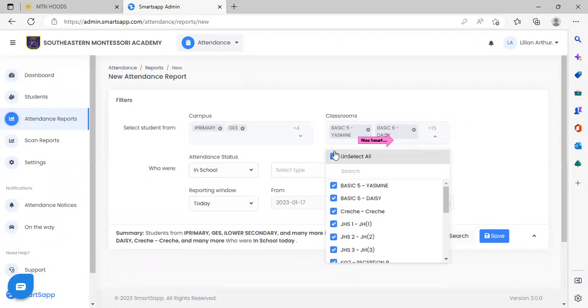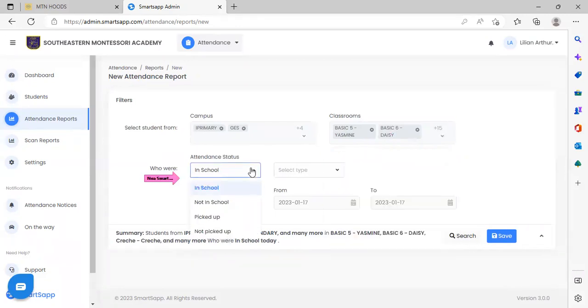Now, what is the attendance status? Is it students who were in school that you want to generate a report for, or students who were not in school, or students who have been picked up, or yet to be picked up? So you get to select the kind of attendance status that you want to generate the report for.